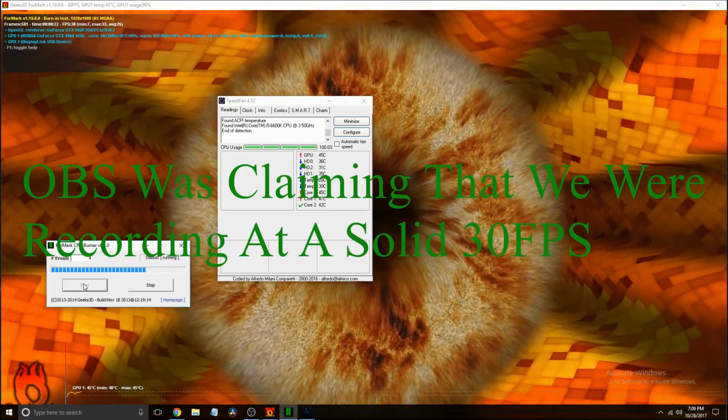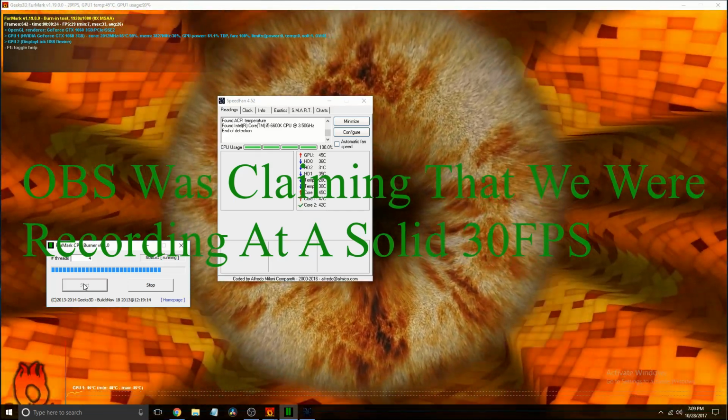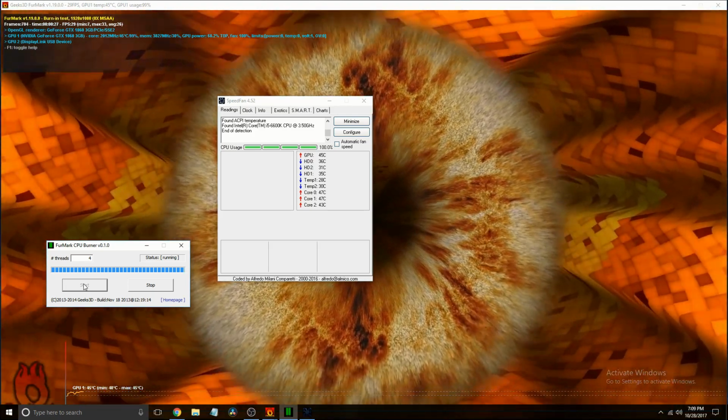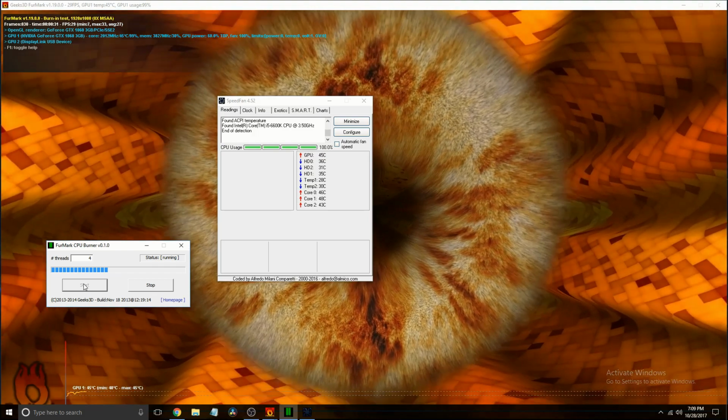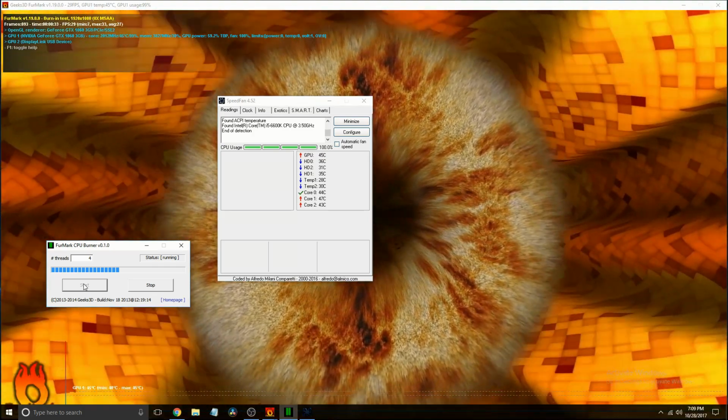So you'll see we are heating up my room using my PC. And if I stick my hand next to the case fan, it's already warming up. So that's how you heat your room using your computer.